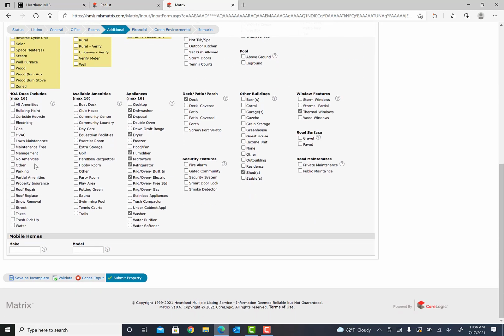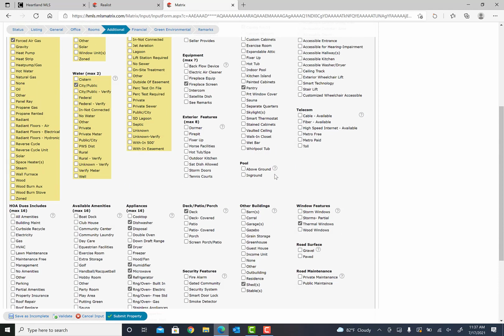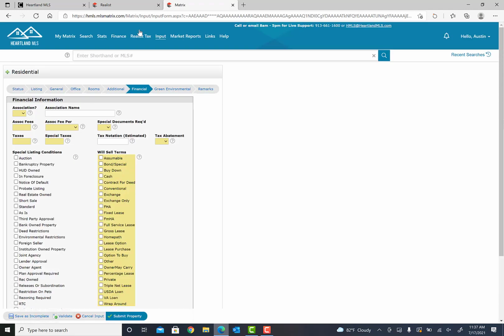This one also has additional down below. If there is an HOA, please ensure that you have the appropriate information for the HOA and you disclose as much as possible. That makes it much easier for the other agent, and also much easier for the buyers to have that information up front. Okay, then we'll go to financial.